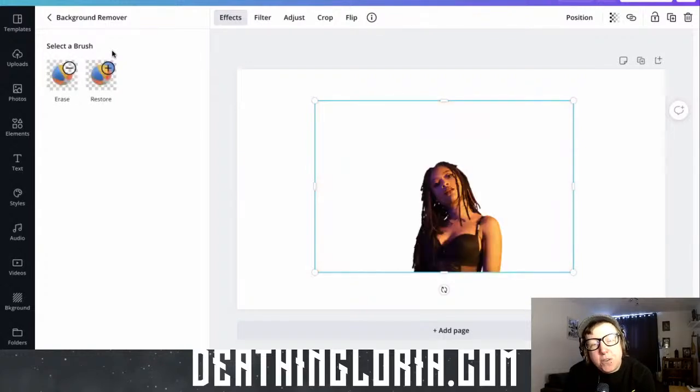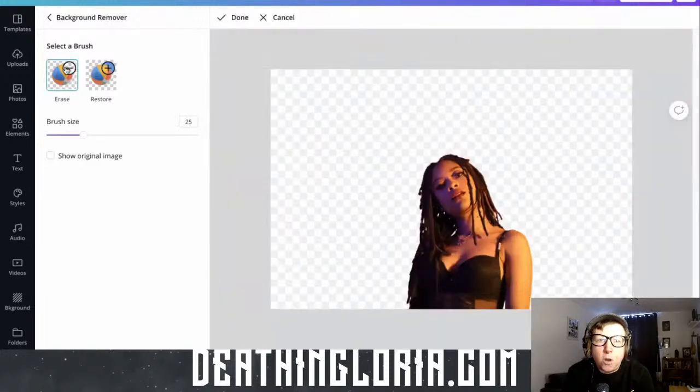So on the left hand side, you've got two buttons. One says erase and one says restore. So if for whatever reason it doesn't take away everything that you want it to take away, you can go and use the little pen function in the erase. So if you just press erase, yeah, and you get some options for brush size. Now this is a very Photoshop kind of affair. So you can move it up and down, and that's the size of your brush, is the round circle that's coming on screen.